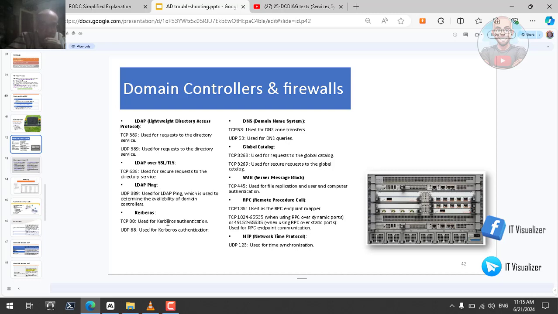Then we have the purpose of authentication. This is TCP port 88 and UDP port 88. Then we have the DNS, of course, which is a very important protocol that should be opened or bypassed from the firewall of the domain controller and from the clients. We have port TCP 53, UDP 53, and then the global catalog, which is a very important feature that is activated on the domain controller, which is like a partial backup, or let's say a partial snapshot, of all of the objects in the forest.